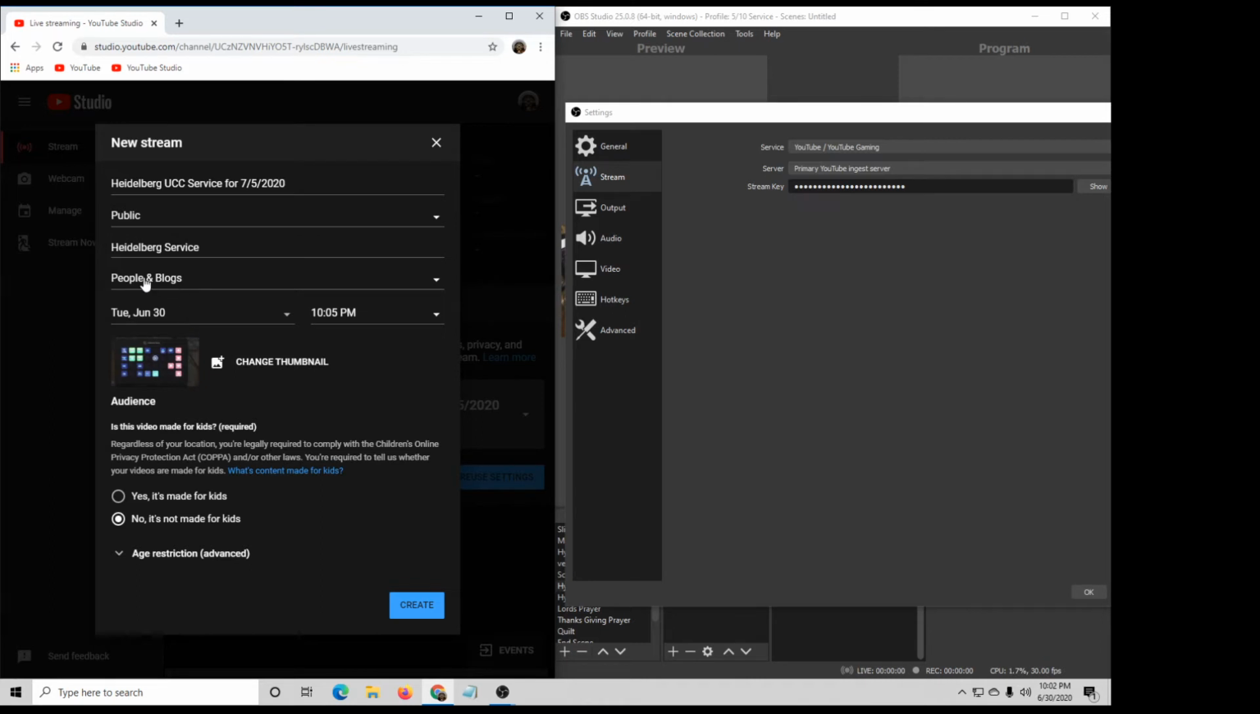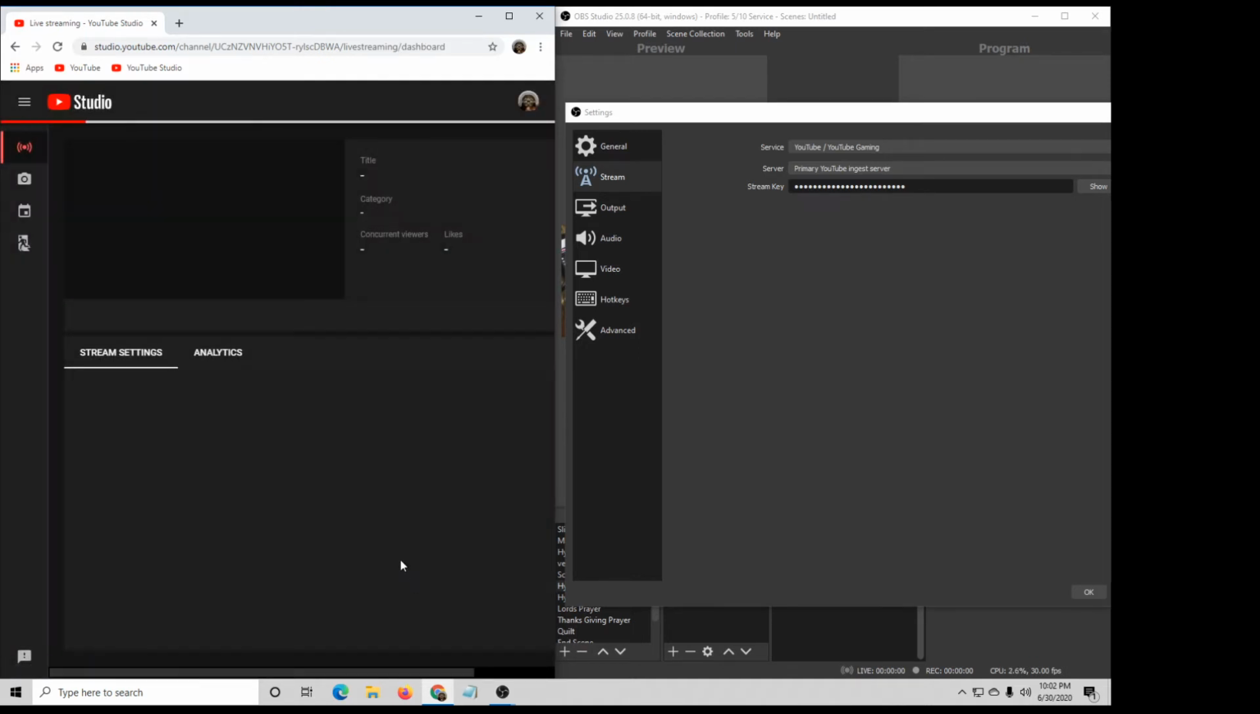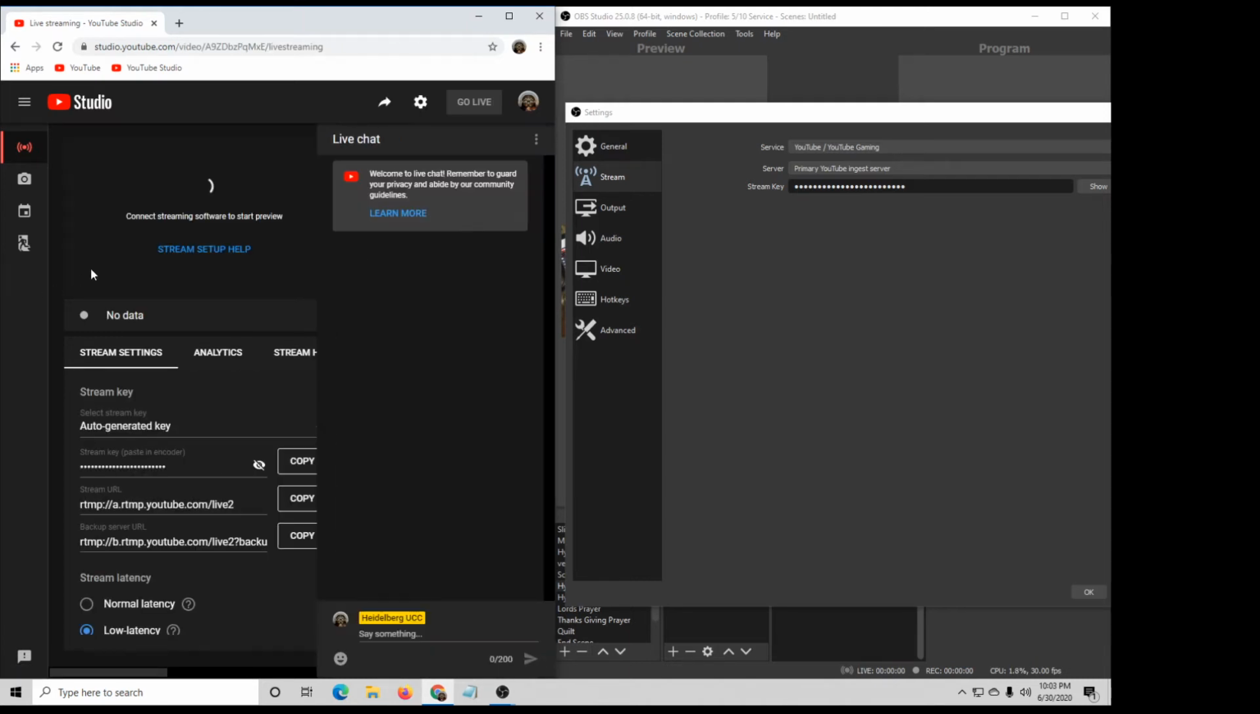The date down here under people and blogs, that should be filled out with the day when you're actually doing this. So next time will be 7/5, and then the time, you want to make that around 9:30, 9:45, 9:50, just sometime a little bit before service. You can start at an hour before service if you want. So you're just going to set that, and then you hit create. When you hit create, you'll see it brings you to a new screen.